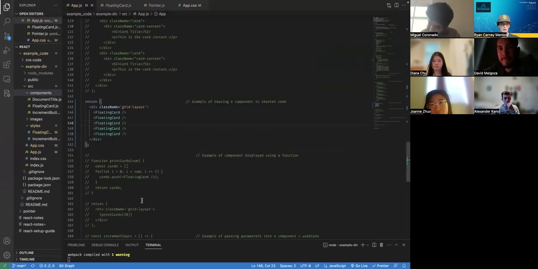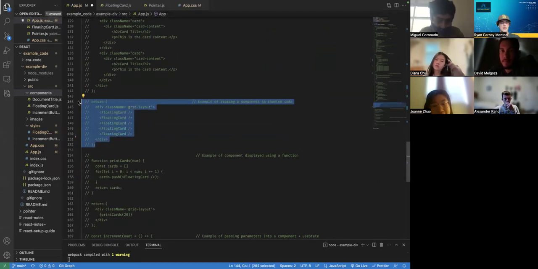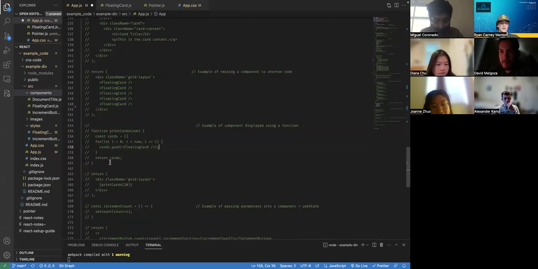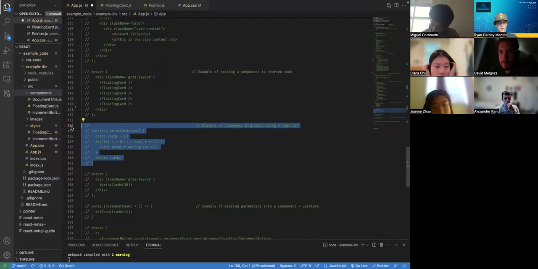I'll move on. And oh yeah, another really cool way that you can do this is by making a function to actually display your cards. Now this is really cool because it shrinks it down even more.